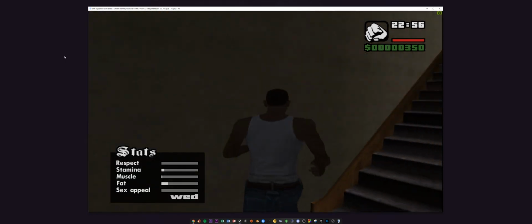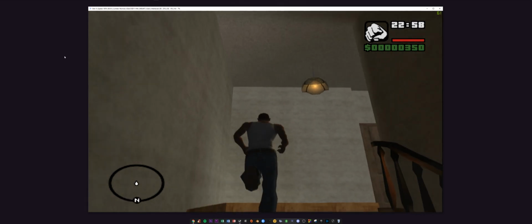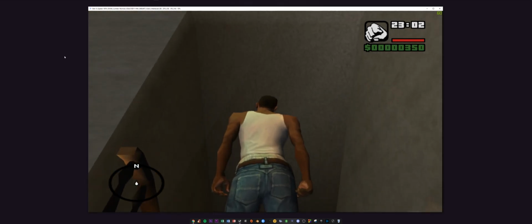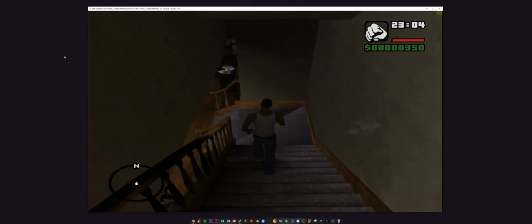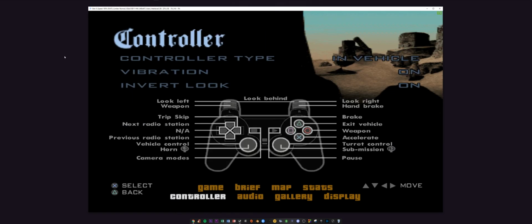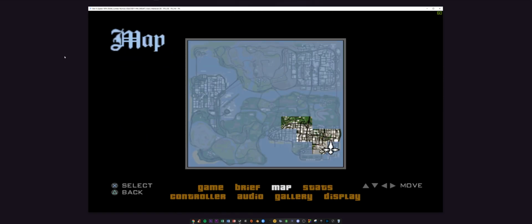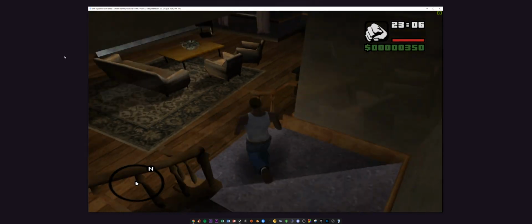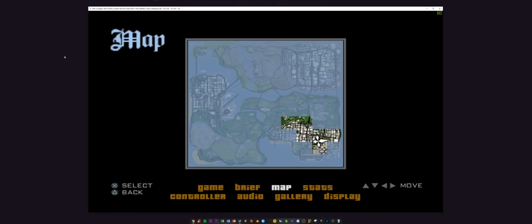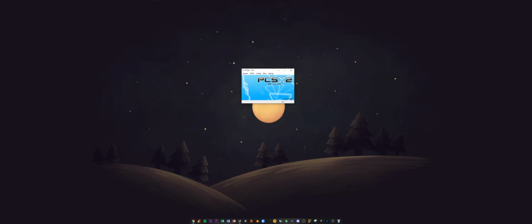Okay, L1 checks your stats. I haven't played this game in years. Looks like we can hit the pause button, select, this is D-pad, and everything like that. So looks like everything's all working. And now we're going to move on to the wireless version.